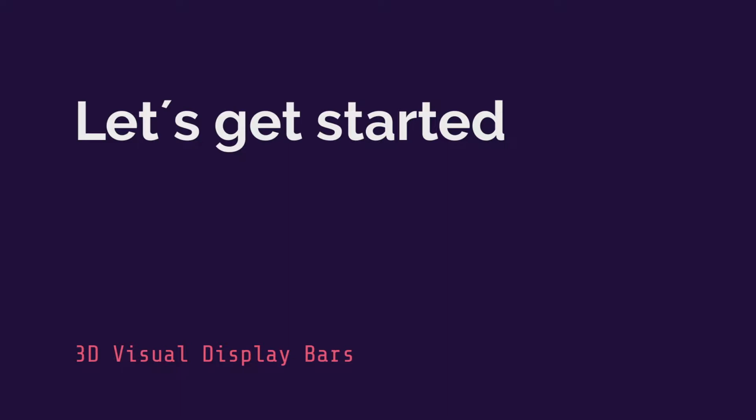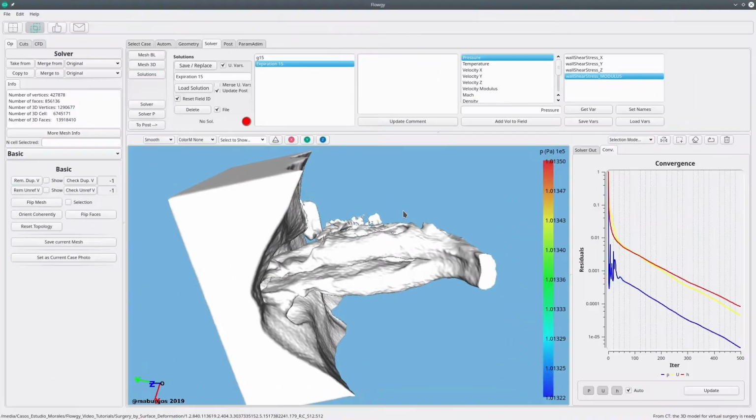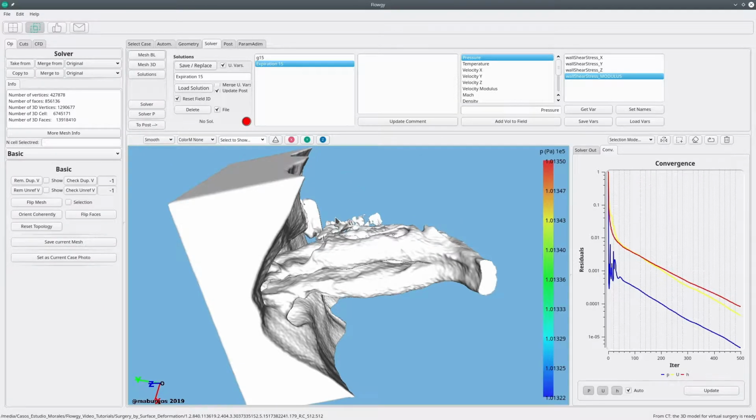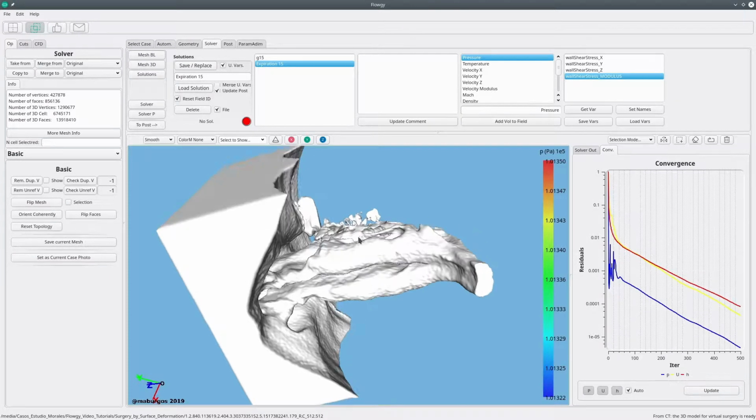In this video we are going to learn how to use different functions that we have available in the display bars. In the beginning, let's look at the toolbar that appears in the Flowgy 3D visualization modules, both in the Virtual Surgery modules, like this one on the screen.